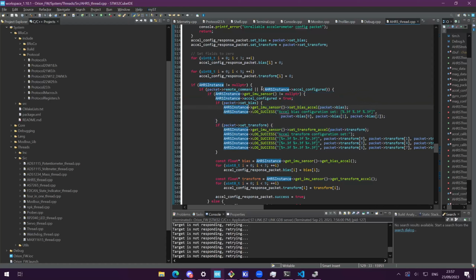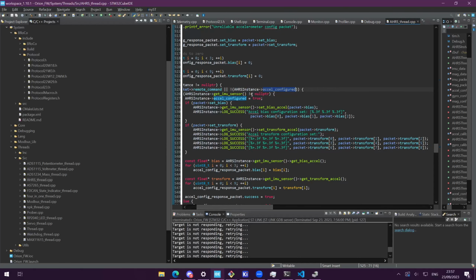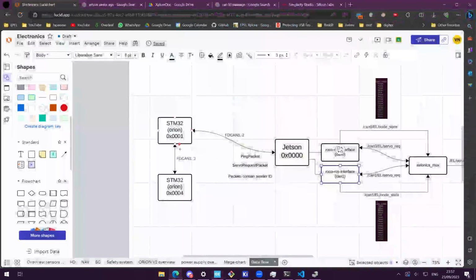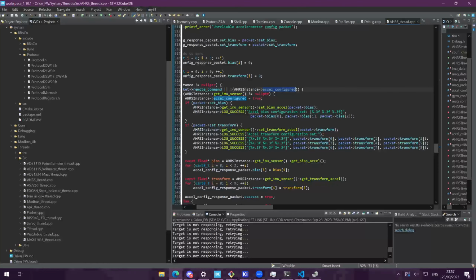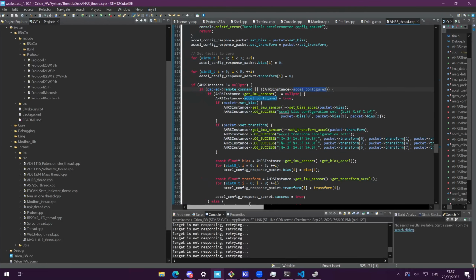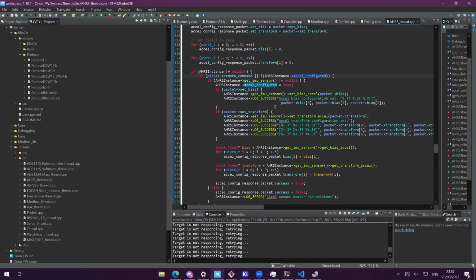And the other condition is we don't want our accelerometer to already be configured. Okay. So if the accelerometer was already configured, so if we already sent something and we already received the configuration, then we don't want to reconfigure it. Okay, so this is another condition.